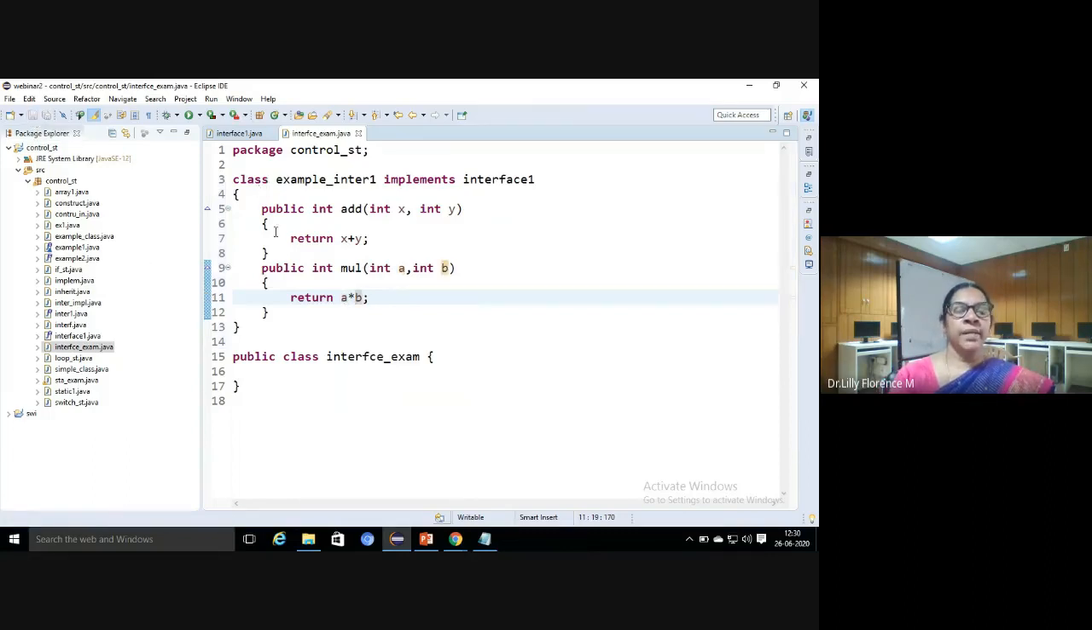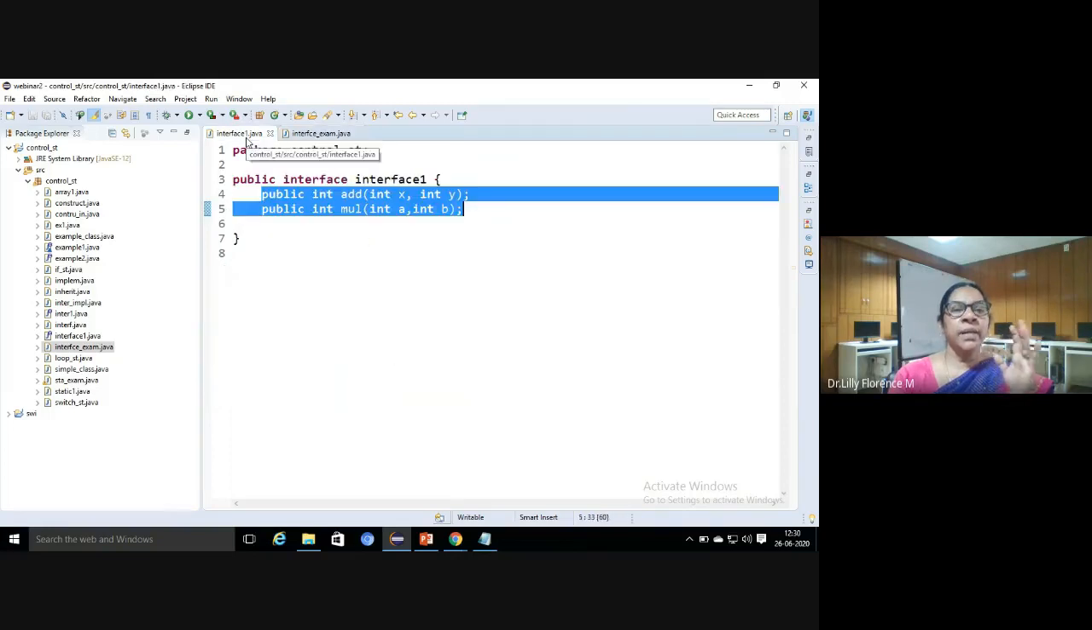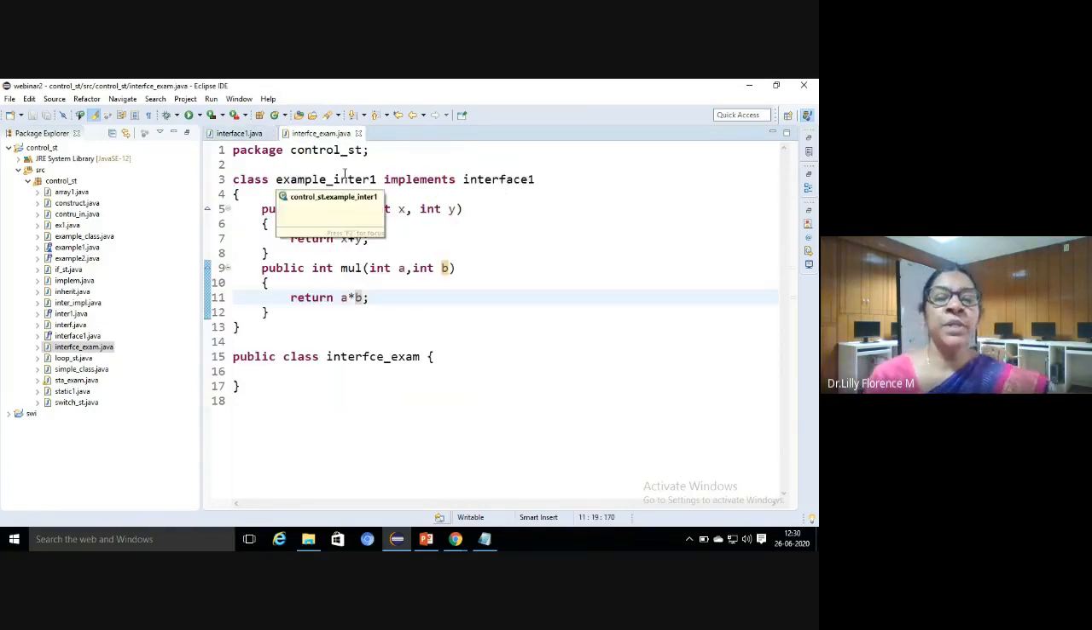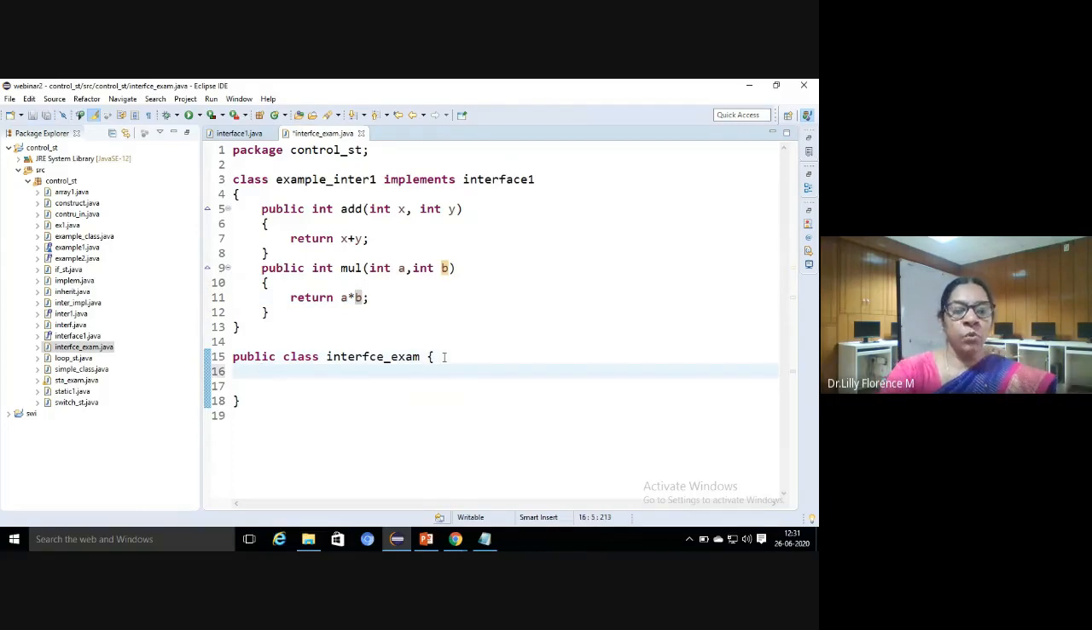So the first step, we have created an interface with some abstract methods and saved the file. And the second step, we have to implement the interface, where we give definitions for the abstract methods. So this is the class where we implement the interface, and the definitions of the abstract methods we have given here. Now let me define our main method to invoke this.